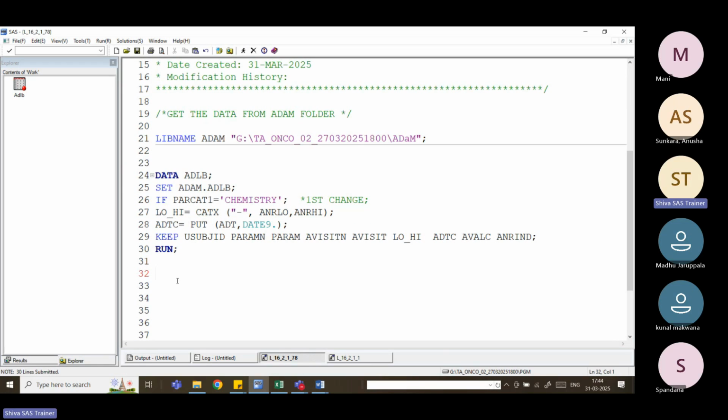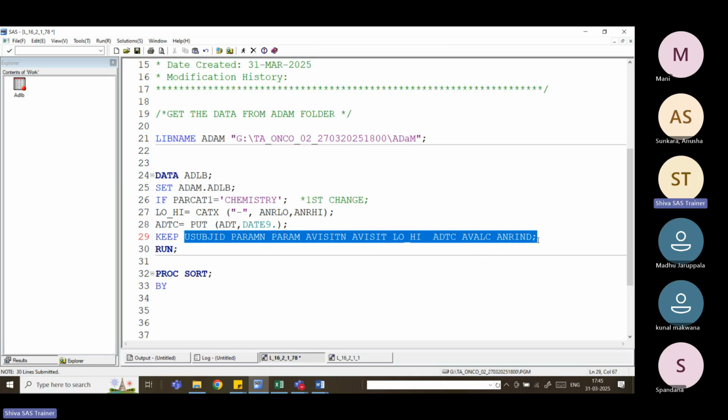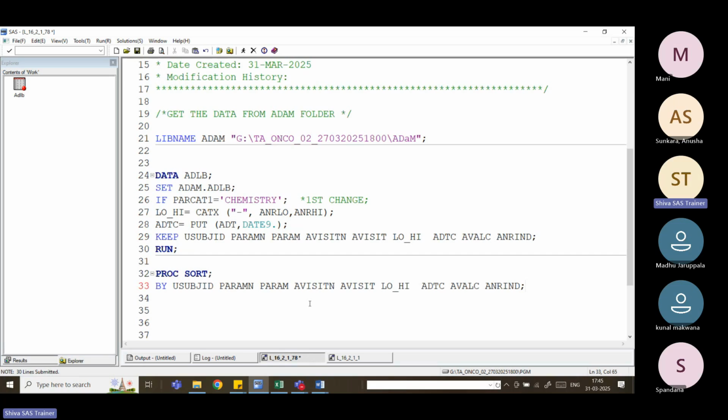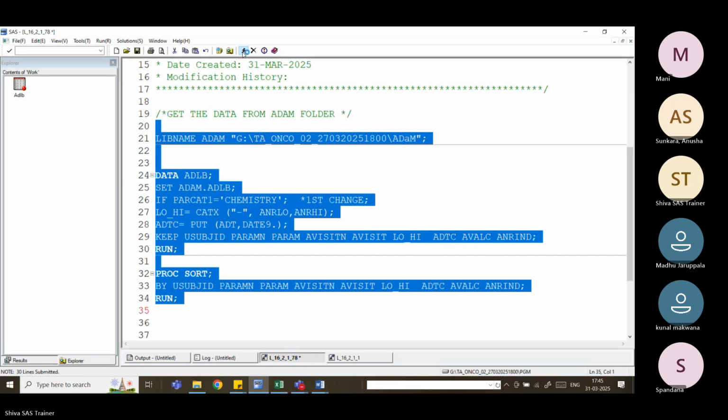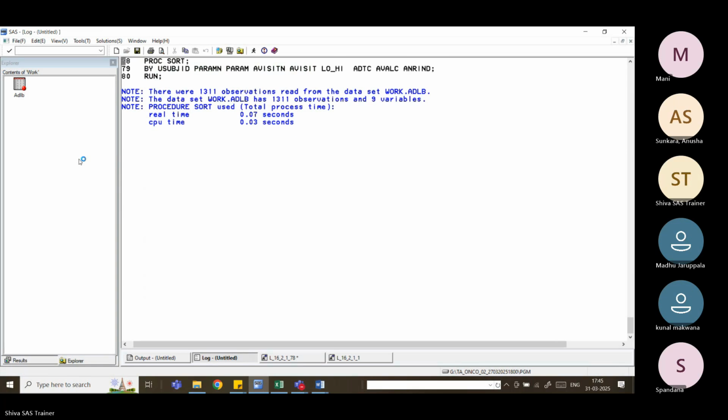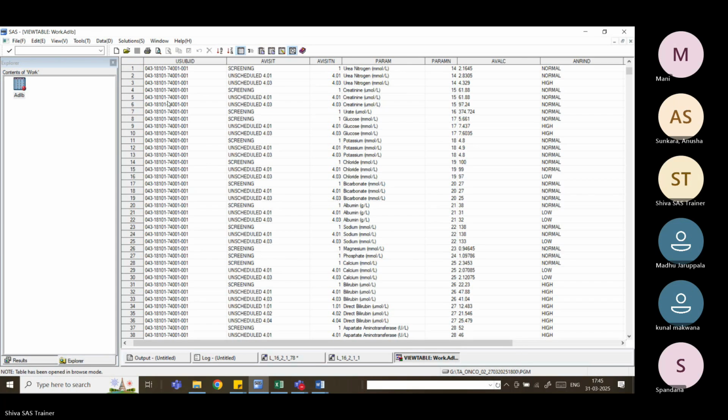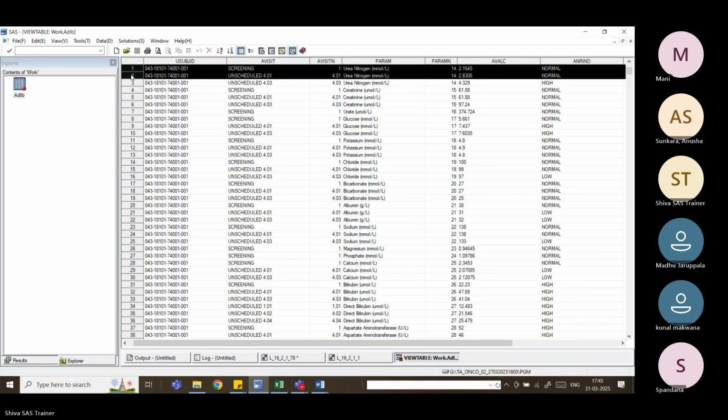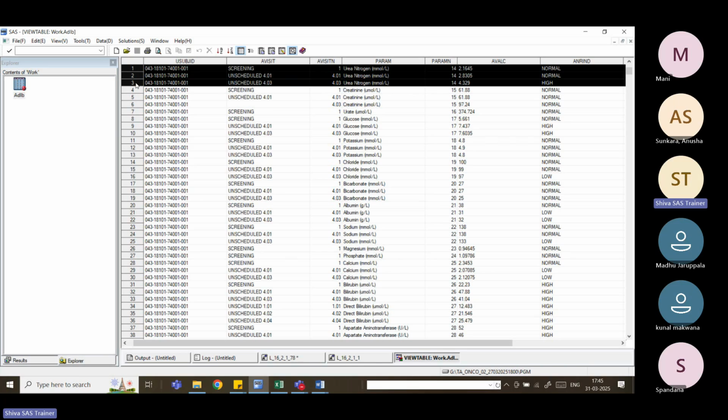So now we sort the data set. As it is, by this order you can sort, because that order only we are going to display, right? So you can sort this order by, first subject, so parameter 14, next 15, 17, 18, 19, like that. Within the 14 parameter, these are the visits that are there: first screening and schedule, like that.